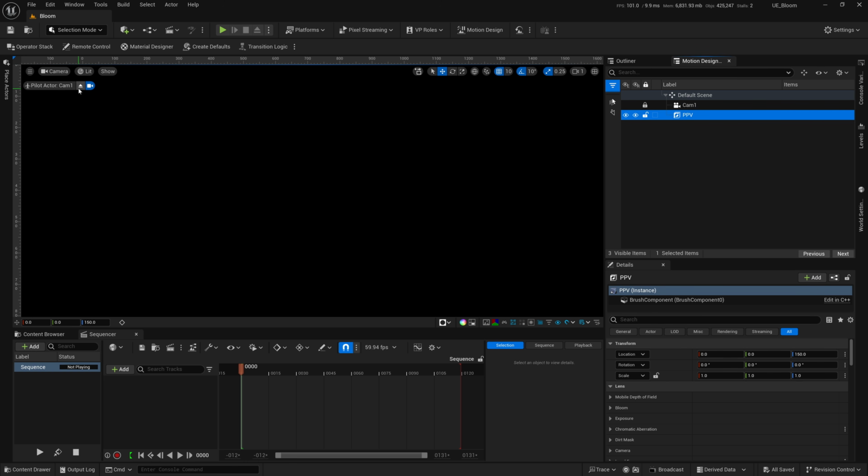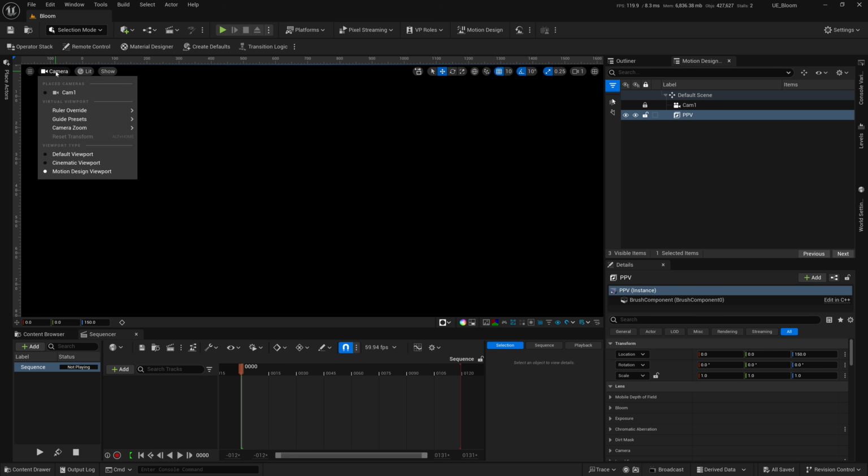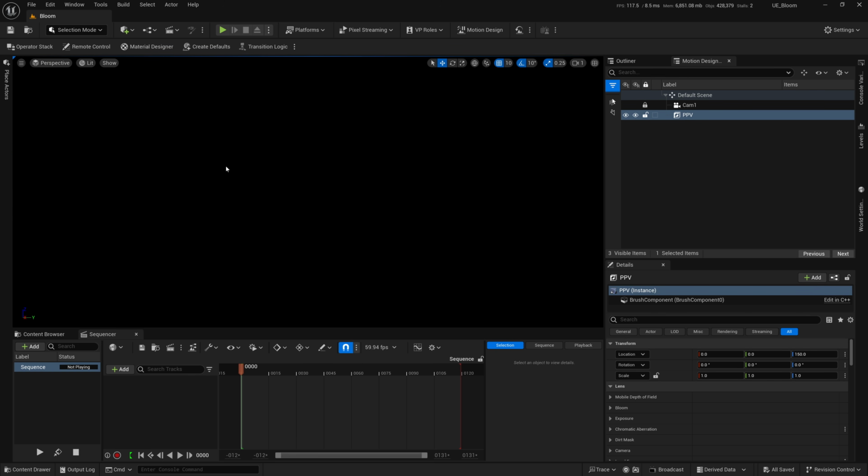So we got a camera. I'm going to just eject from the camera for now. And I'm going to switch from my camera to the default viewport for now. This is our normal viewport we see in Unreal Engine. At the moment, everything is blank.